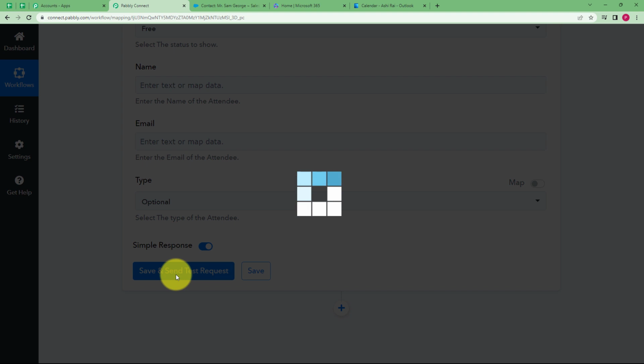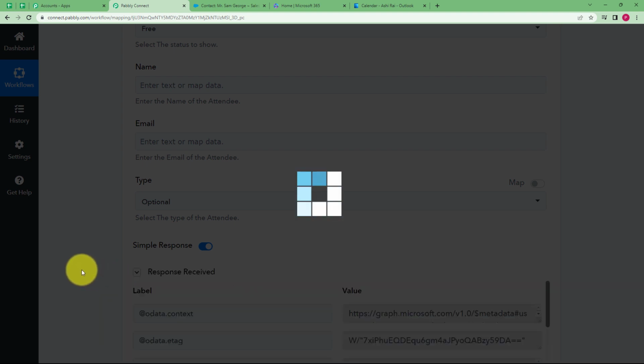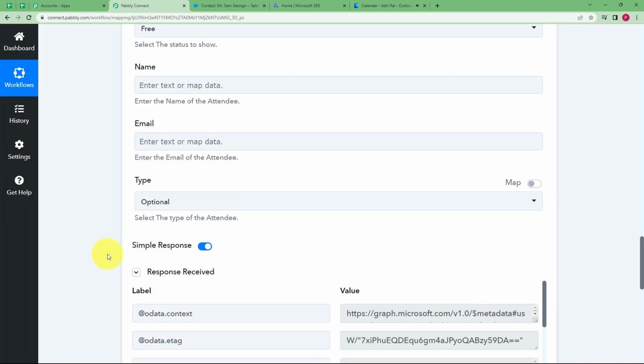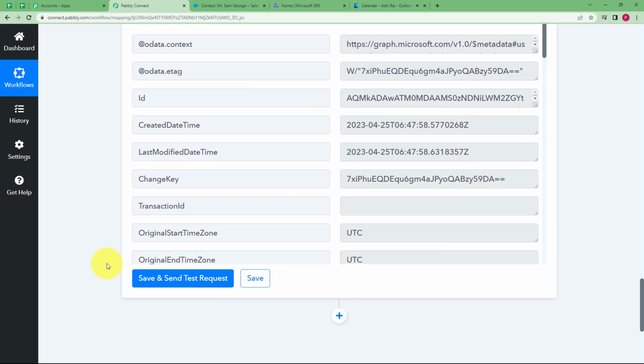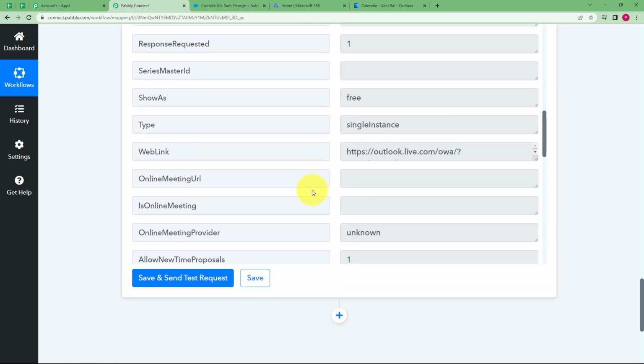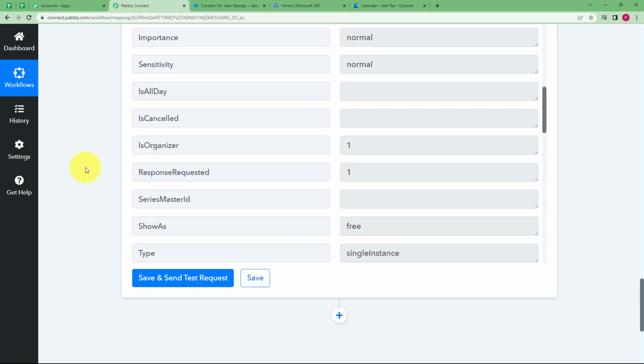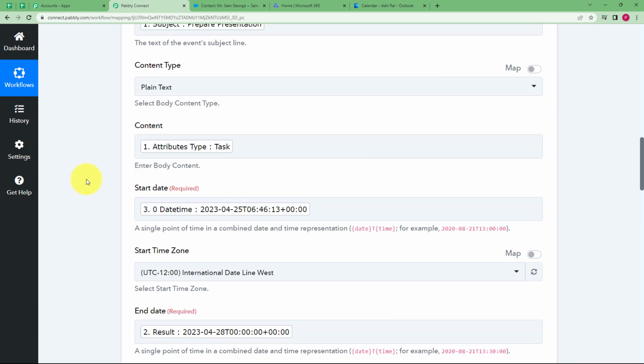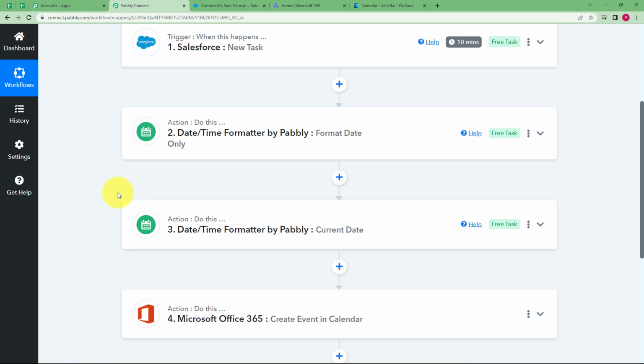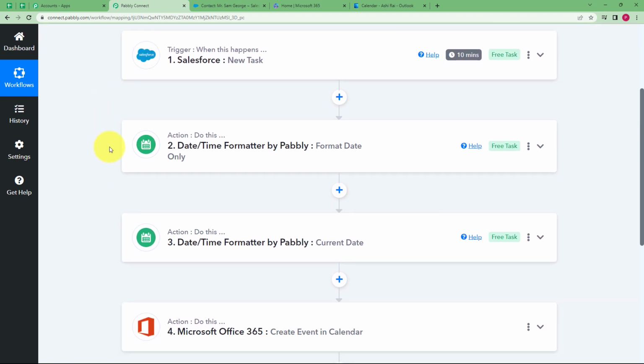Click on save and send test request and wait for the response from your action application. See, so this notification is about the newly created event in your Outlook calendar. First of all, check for any error in the responses. If there is any error, you can correct it then and there. But if it's not there, which means that our workflow has been a success, close these applications so it will be easy for us to recap that first we created a new task in our Salesforce, formatted the date that was the due date, got the current date, and then we created an event.